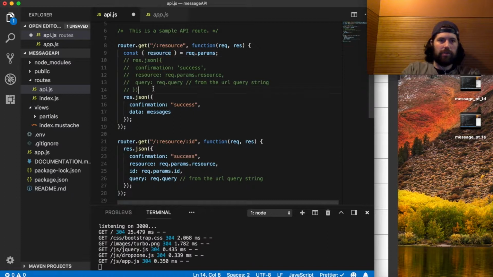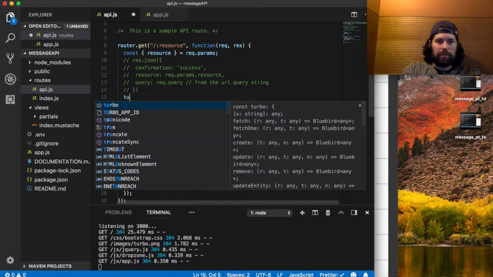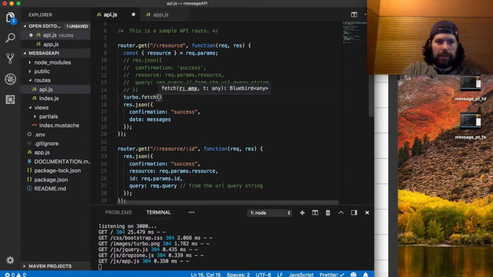And we're going to do const resource equals req.params. We're going to say turbo.fetch, and we're going to say resource. So this will work for multiple resources, by the way. Right now we only have a message.